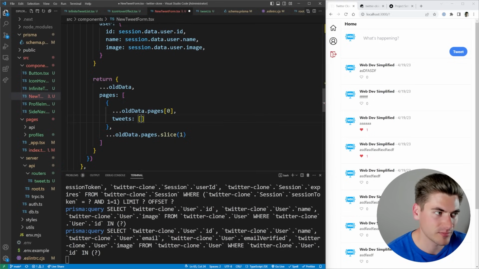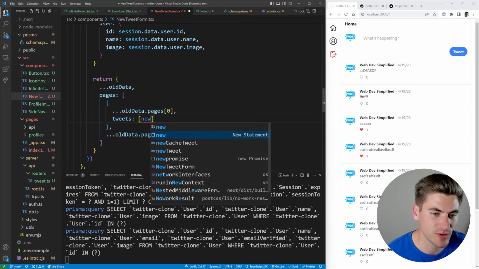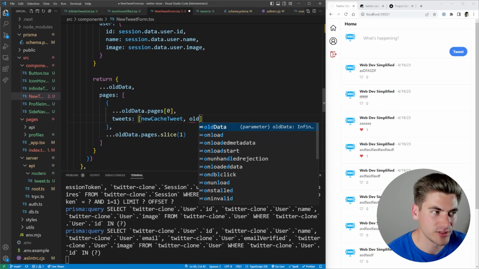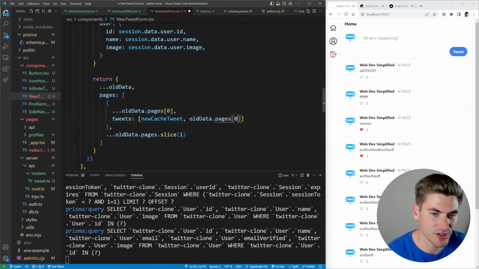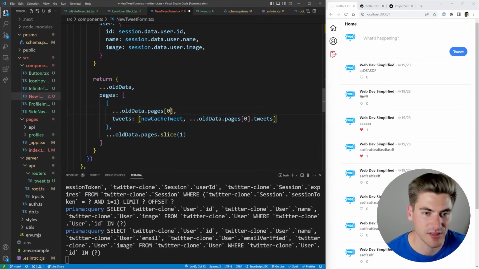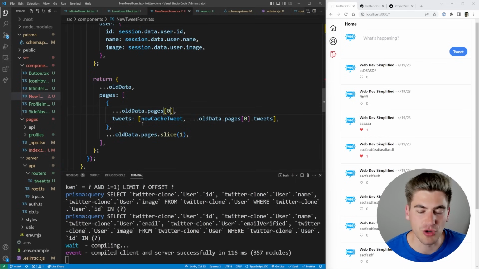So I can say my new tweet goes here. And then my old data dot pages of 0. I want to get the tweets from that. There we go. And I'm going to spread that out just like that. Now right there, that should hopefully clean that all up.